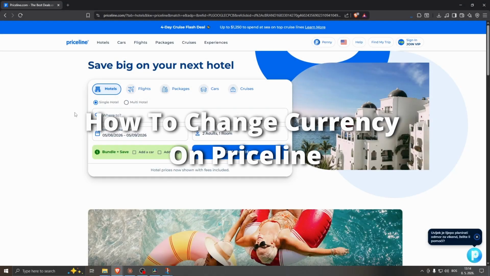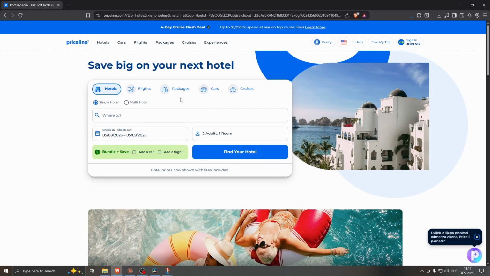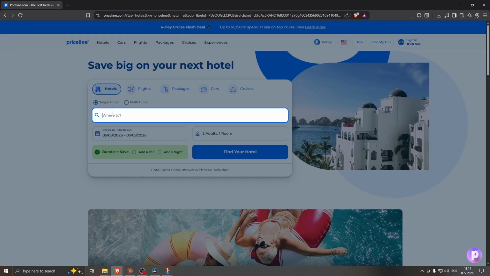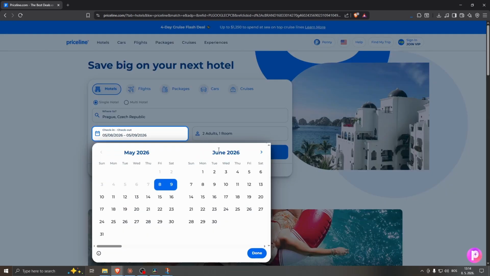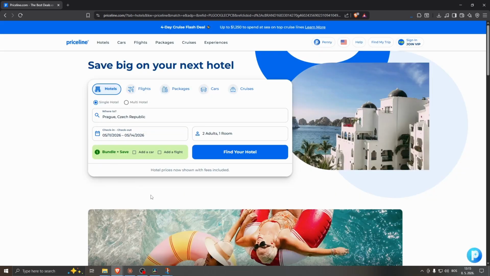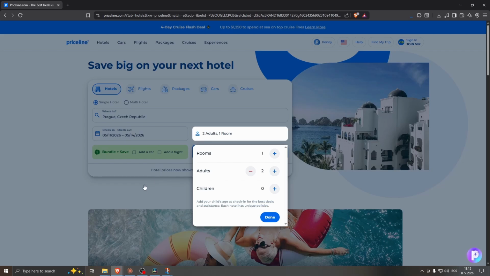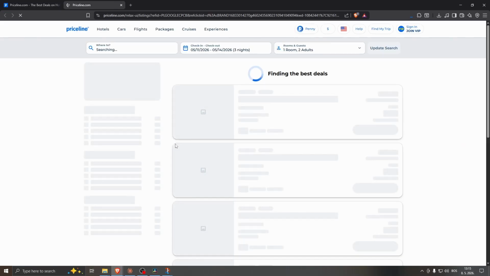How to change currency on Priceline. So for this, you don't even need to be logged into the website. You just type in where you want to go. Let's say you want to go to Prague. Simply select the date of when you want to go. Enter how many of you are going, what rooms, how many children, and simply just click find a hotel.